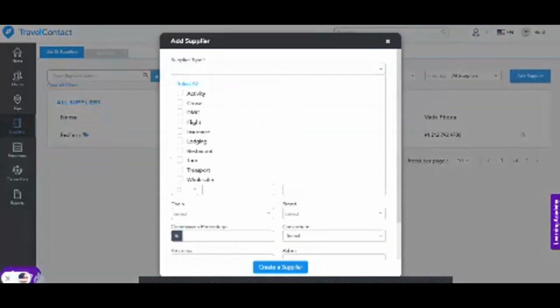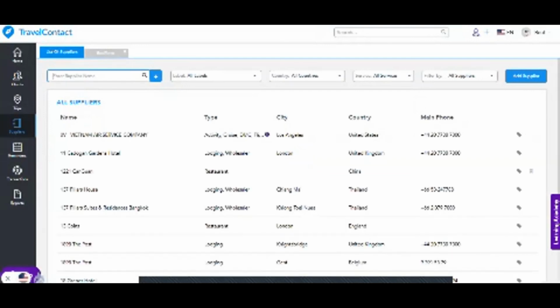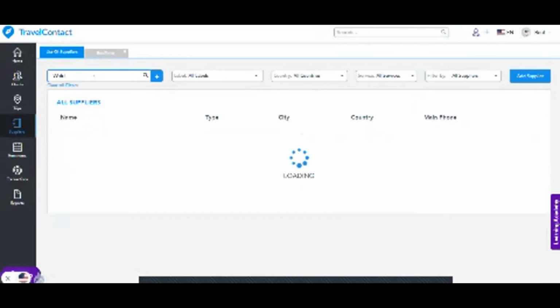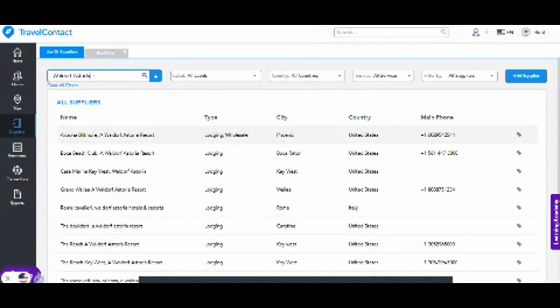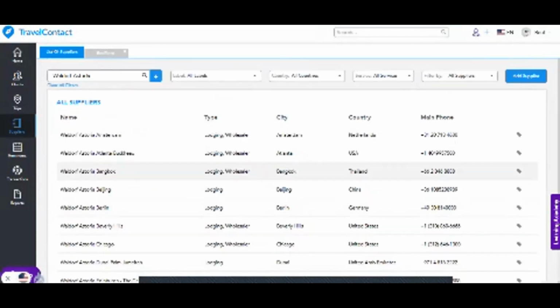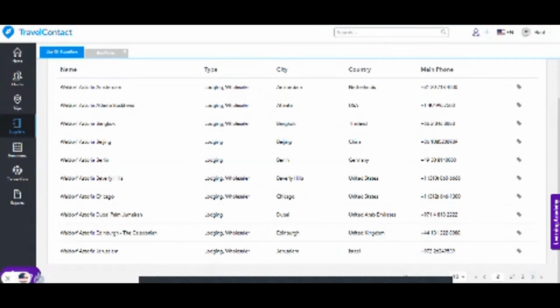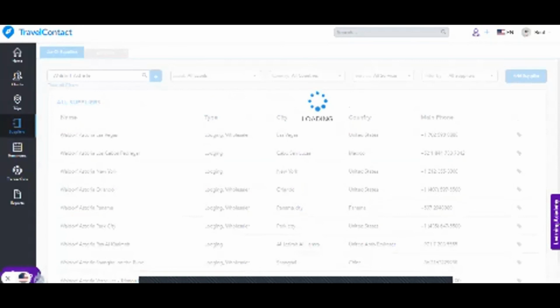Instead of adding a supplier, I'm going to look for something in my database. So I'm going to clear all filters. I just want to check the Waldorf Astoria and see if I have the New York Waldorf Astoria here. Let's see, we have Phoenix, New Orleans, McLean. So I can look through the entire database and see if it's already added. So here it is, Waldorf Astoria, New York. I'm going to select that.